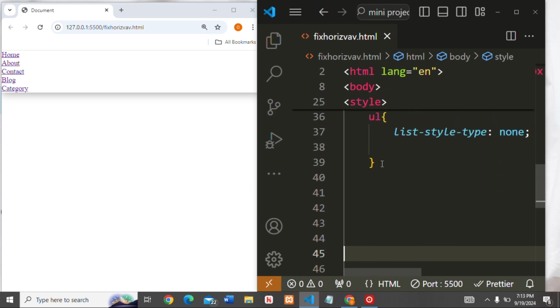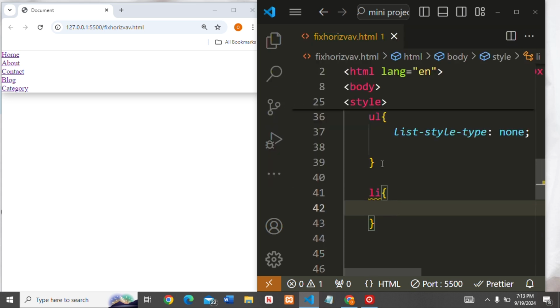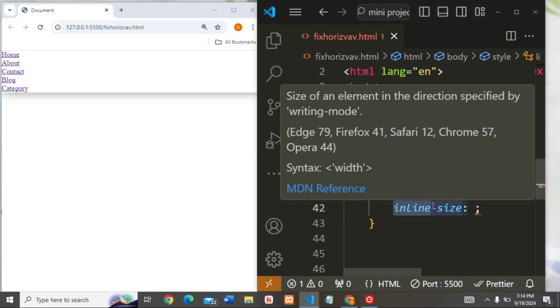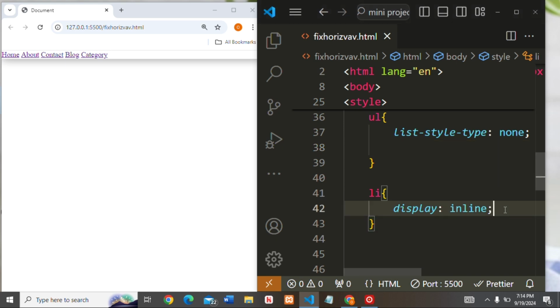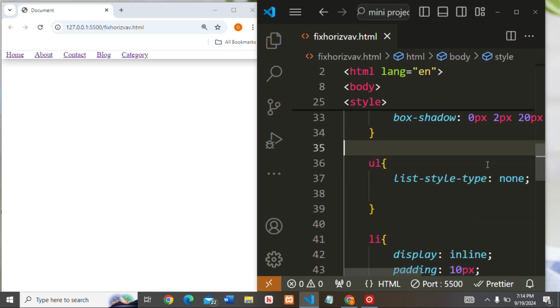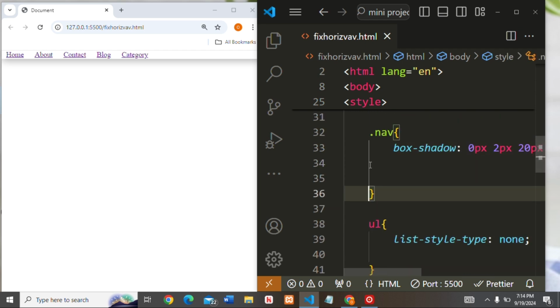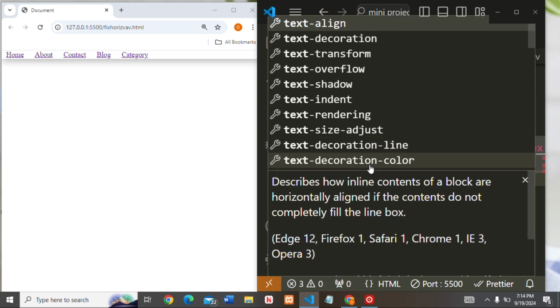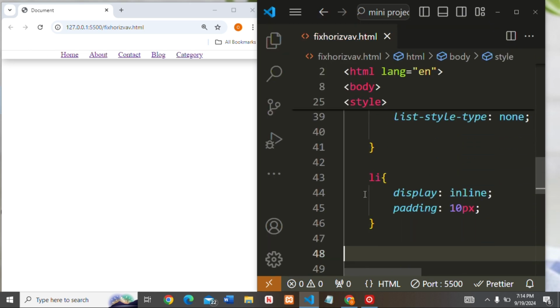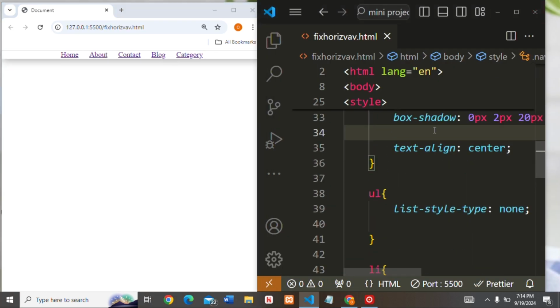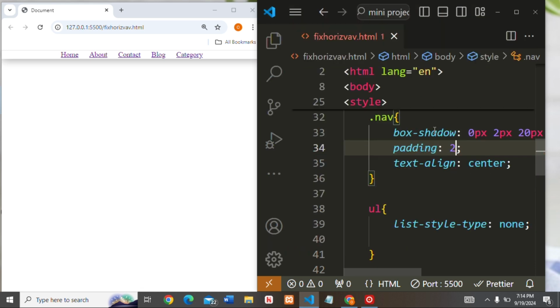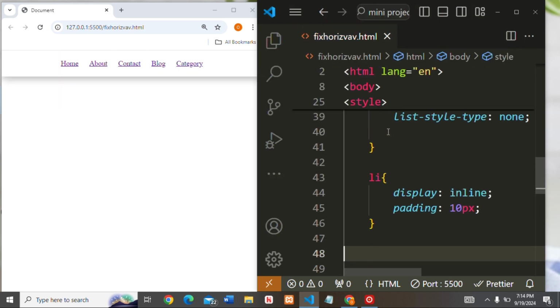Now targeting li. Let's give it display inline. Display inline. Let's give it padding. Padding of 10 pixels. Now on the navigation bar, let's give it text-align center. It's at the middle now. Then we're going to give it padding too. Padding 20 pixels.